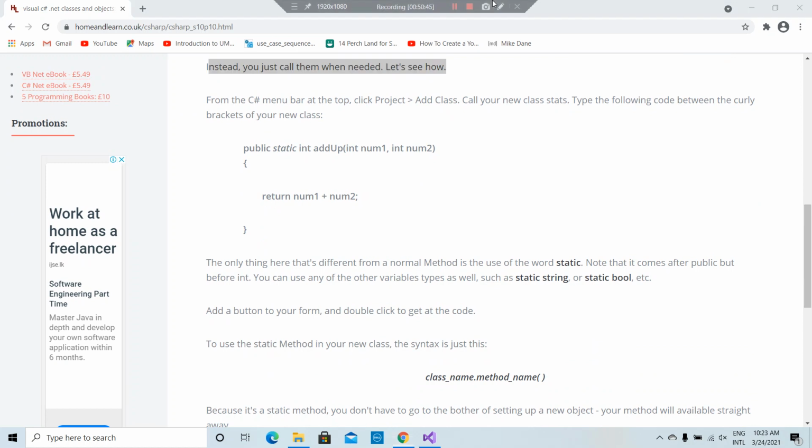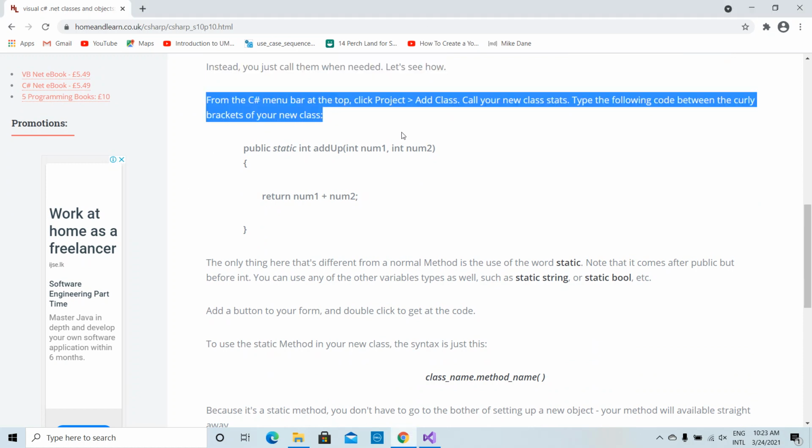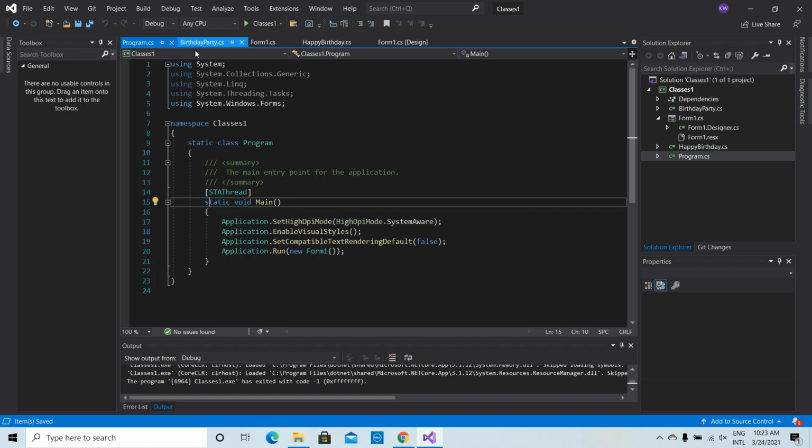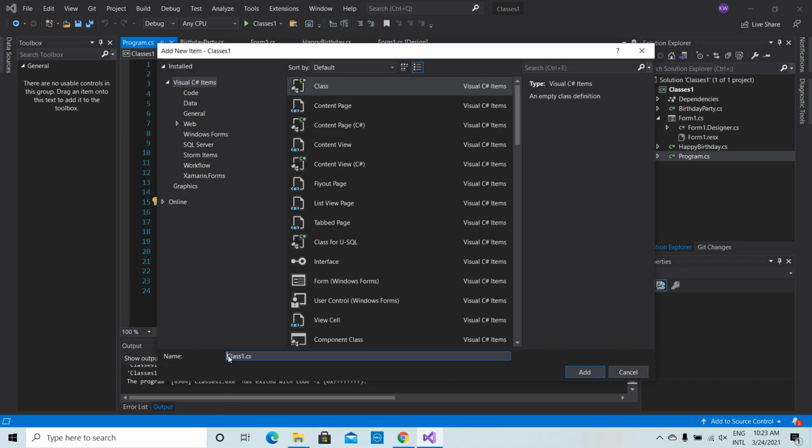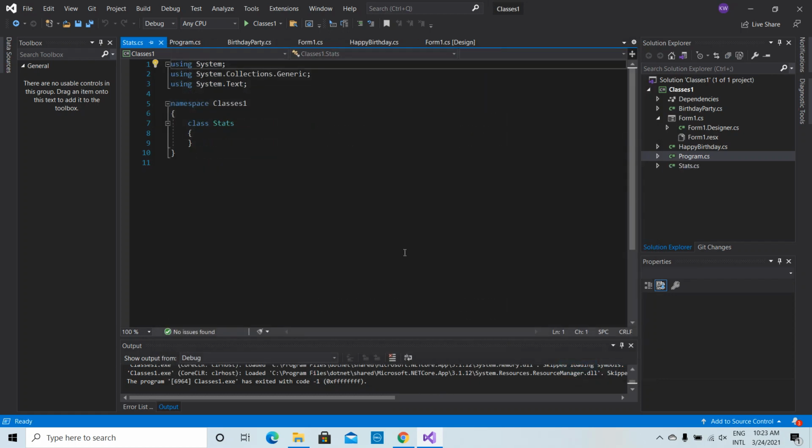Let's see how. From the C sharp menu bar at the top, click Project, Add Class. Call your new class stats. Type the following code between the curly brackets of your new class. Let's add a new class to our project. Add class. Let's give it a suitable name, stats.cs. Now this is our class.